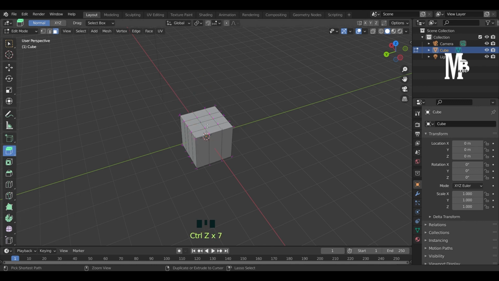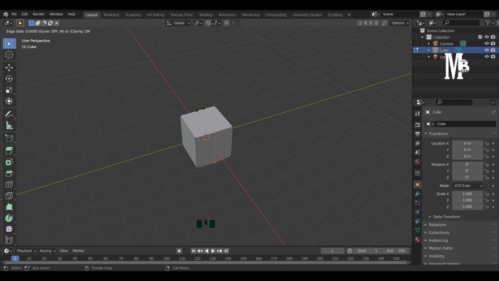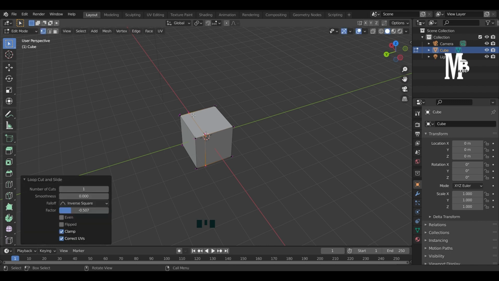You can also use the shortcut Control R to do this. For example, use Control R, you will get this like this. If you hold the left click of the mouse, you can move, and where do you want, just leave the left click of the mouse and it confirms. Okay, and in this way we use the loop cut.